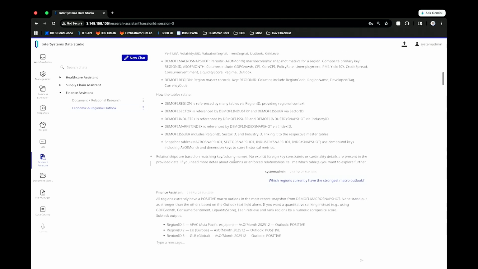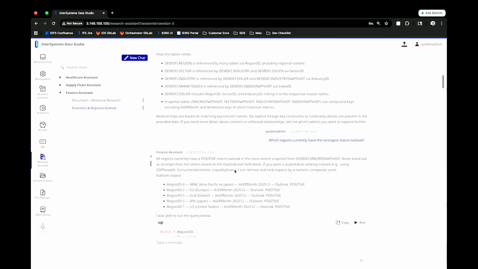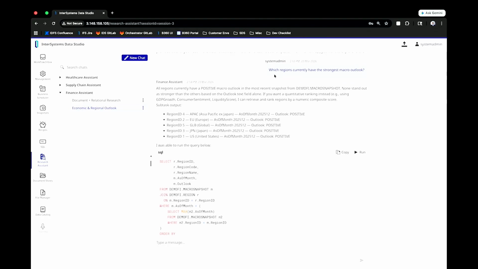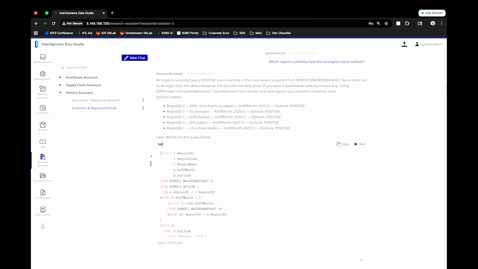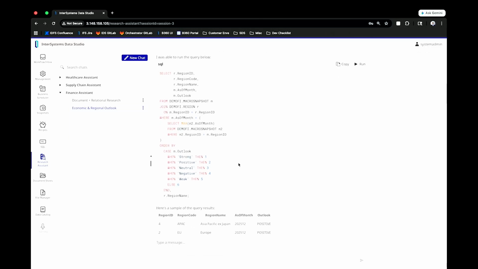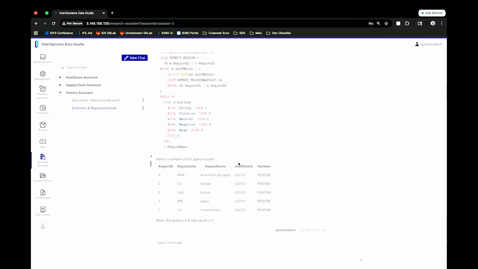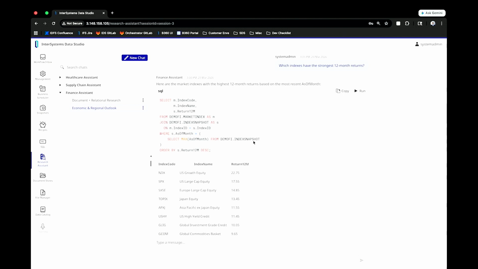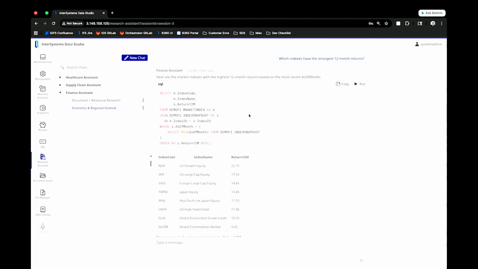And then I got right into text to SQL. So I started more easily, just having it rank regions by macro outlook. It gives me a nice little report consolidated here. And it also shows me the SQL that it ran against the database, as well as the result set that I got. I did another one here with just a max aggregation on indices with strongest 12-month returns. You can see it again provides me the query, as well as the results that were generated from the query, giving me the information I need.